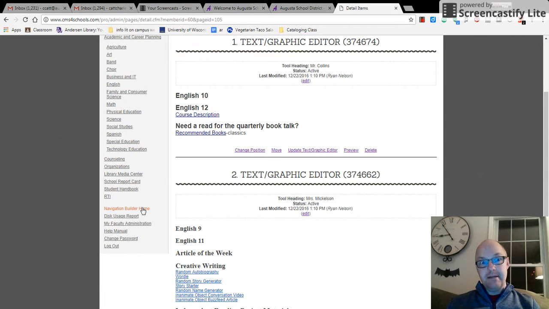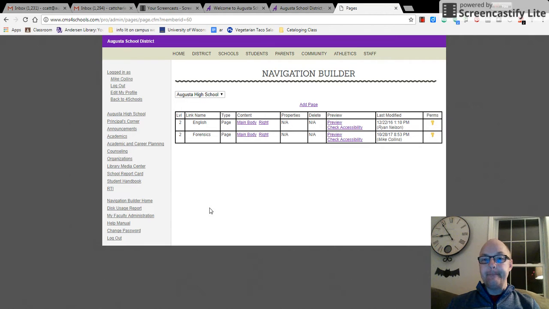I'm going to go back again to Navigation Builder Home. And that way I can always come back to this landing page. So that's an example of how to make just some simple edits.